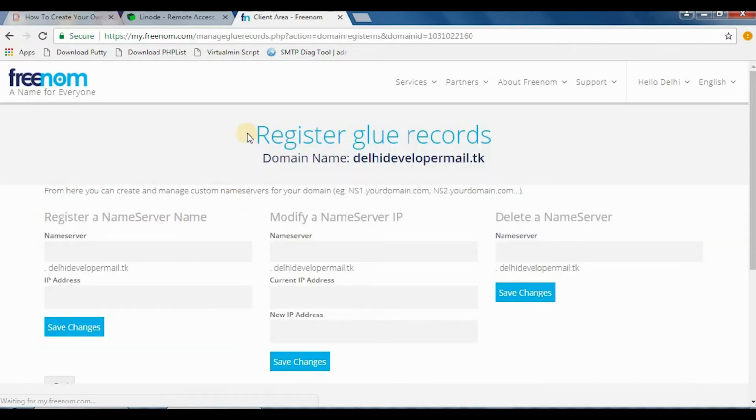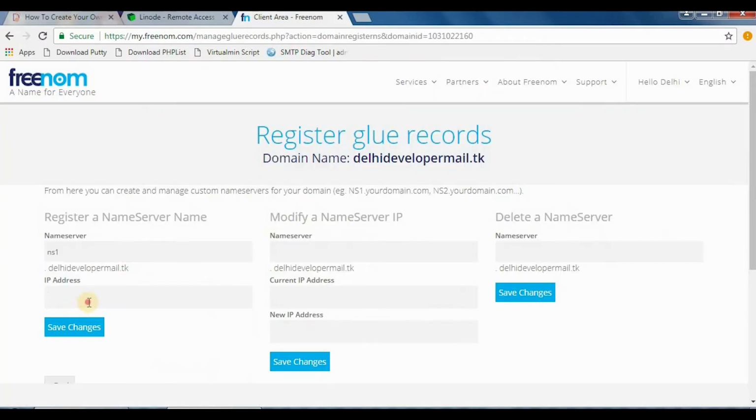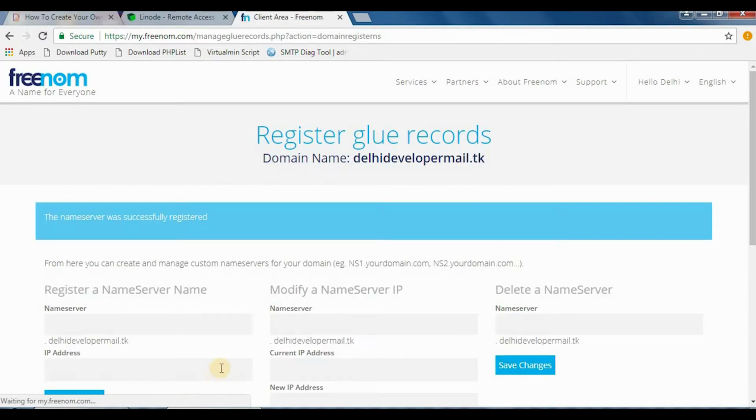I'm going to click here on register glue records. Now I'm going to type ns1. ns1.delhidevelopermail.tk has already been written, so I only need to type ns1. I'm going to paste here the IP address of my virtual server. I'll copy it from here, paste it here, and click on save. Now it has saved my glue record.